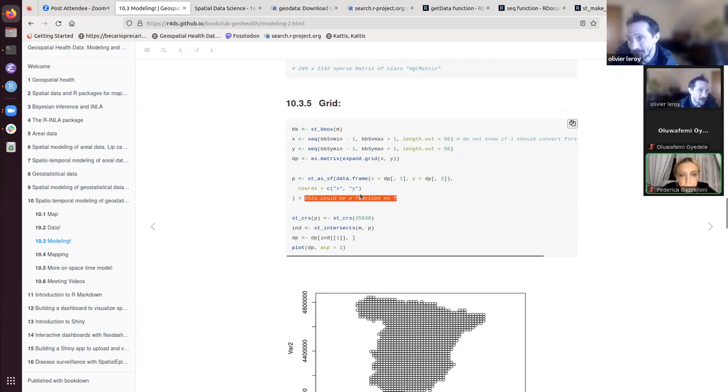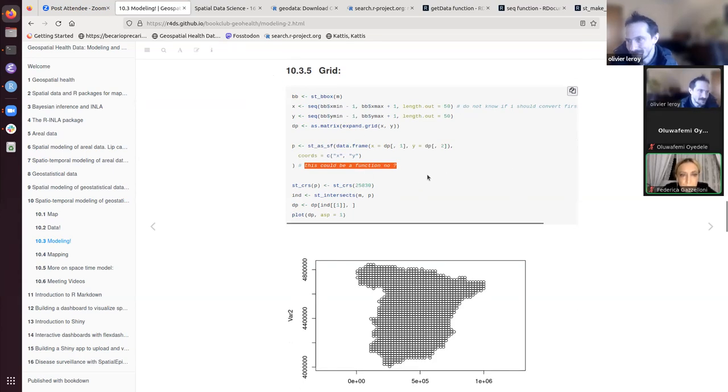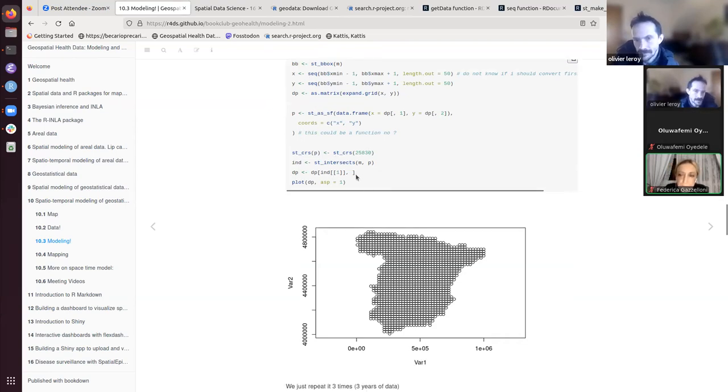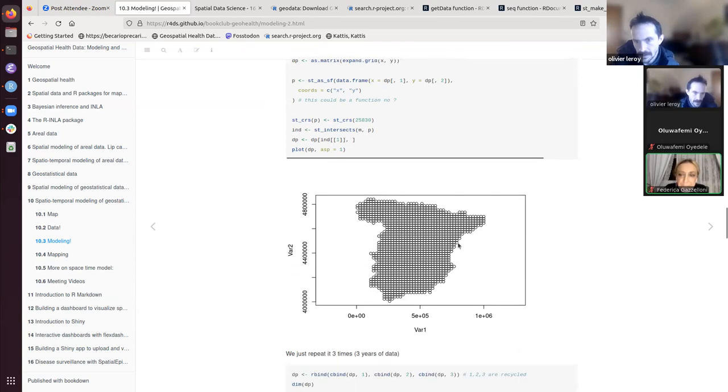So yes, this could be a function. Instead of having to do all the setup, it could be a function because you do it a lot. Then you are converting, you are putting the right coordinate system. So this is a new SF object. I mean, you do not need to transform because the coordinates we are using were in the correct coordinate system. This is easy to make a mistake, I think, because it relies on you being careful of what you are writing. And then you are just doing an intersect. And that's it.